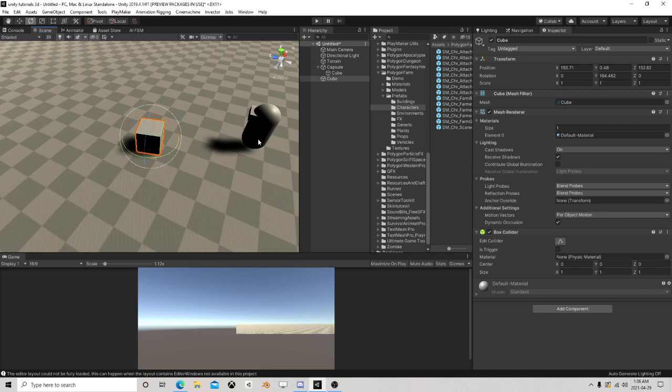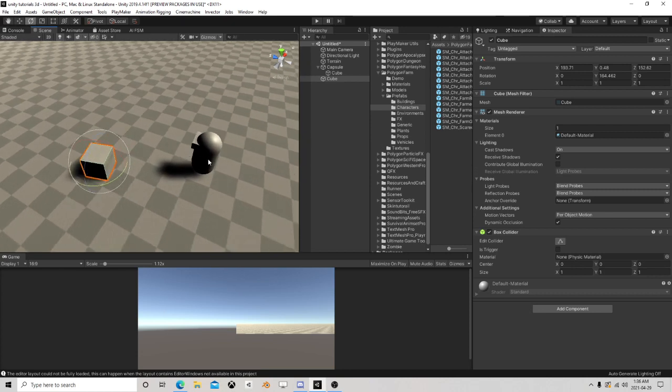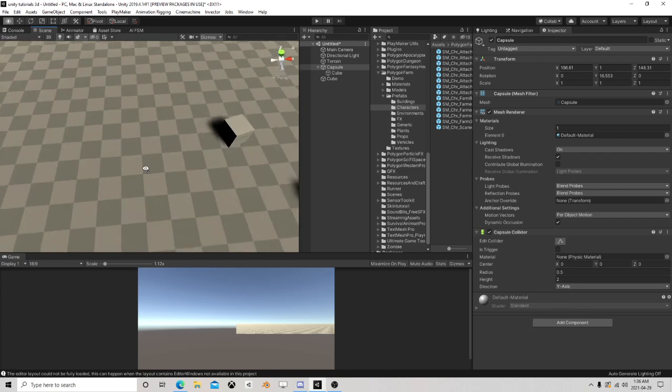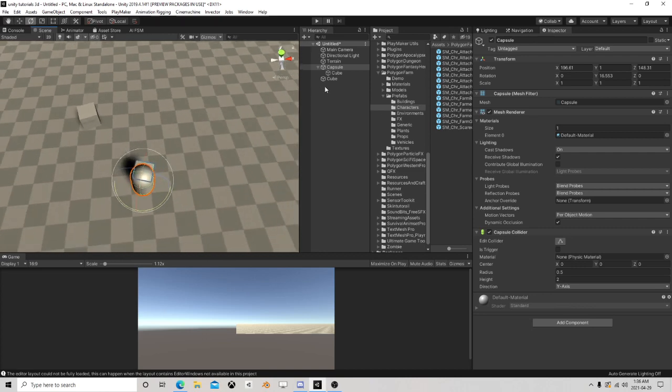So what if you wanted to open this, but you only wanted to do it if your character was facing it? If you're like this, and you go over and hit a button, you don't want it to work. You only want it to work if your character is within a certain facing direction of this thing. Now, you could use a trigger and force your character to face it, but let's do it this way instead.